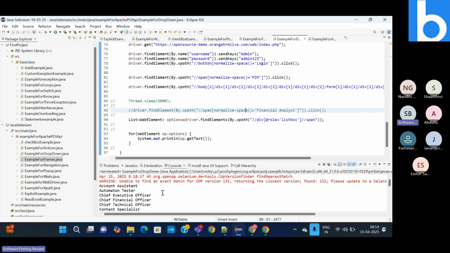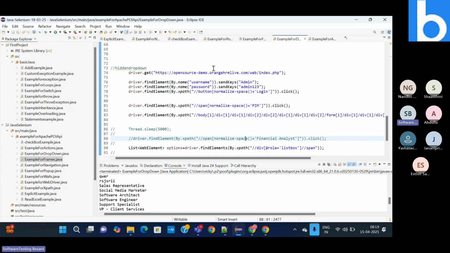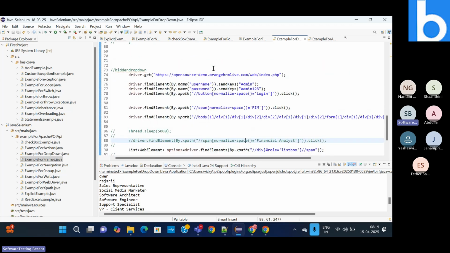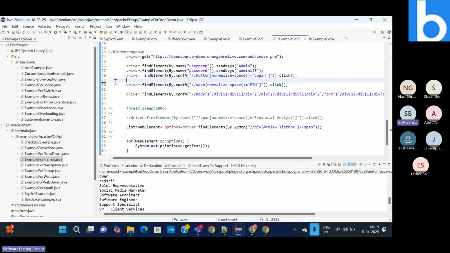That is why it is not taking it. So all the elements present will be displayed here. This is called a hidden dropdown, and this is how the hidden dropdown will work. I will show you tomorrow how to use the selector hub to find that particular element and how to freeze it.